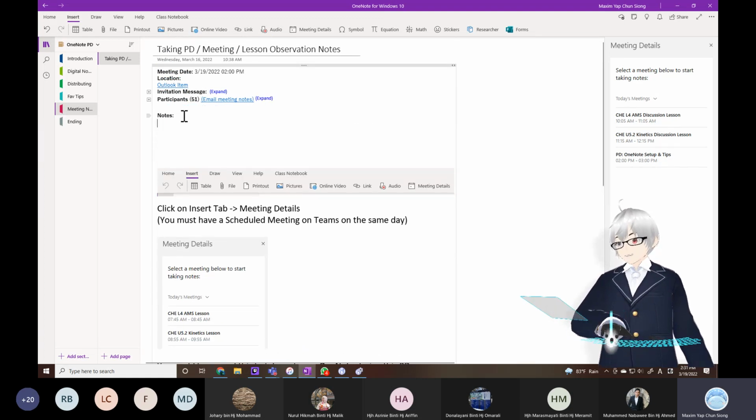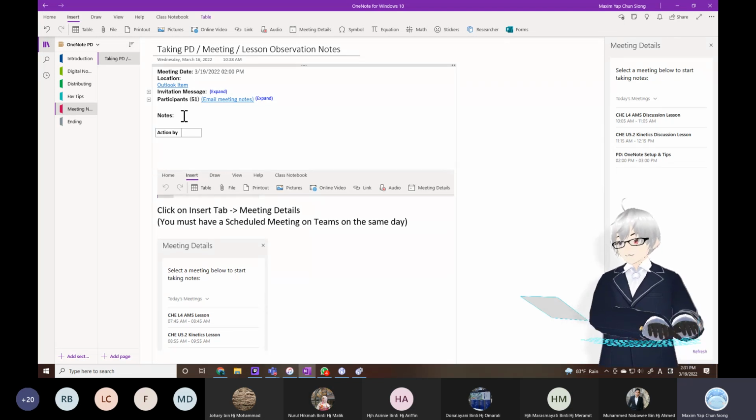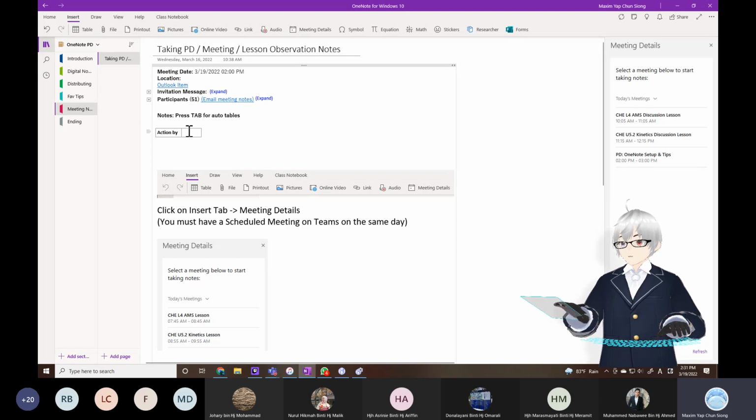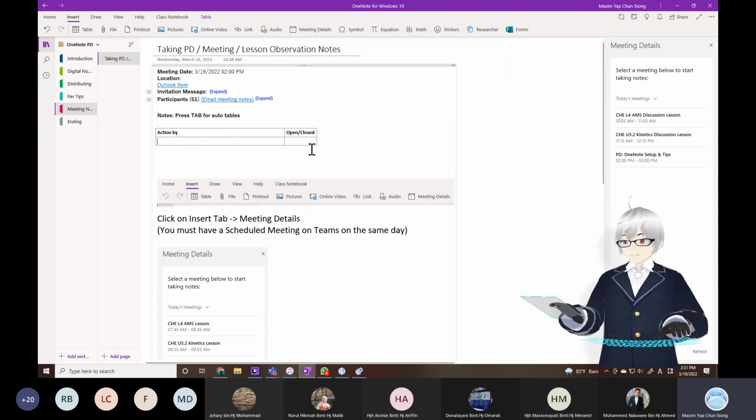So if I press, for example, action by, then I press the tab key, press tab for auto tables. Then I can put down here open or closed. I know they like to do this. You press enter. I have a table. You can resize it as you want. And that's meeting minutes. You can even do your meeting minutes here if you prepare this in advance.